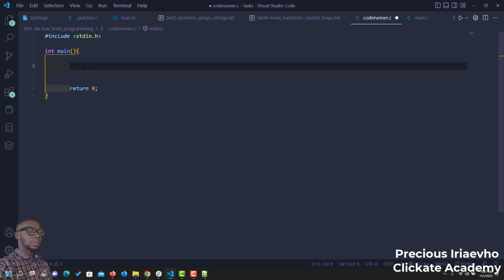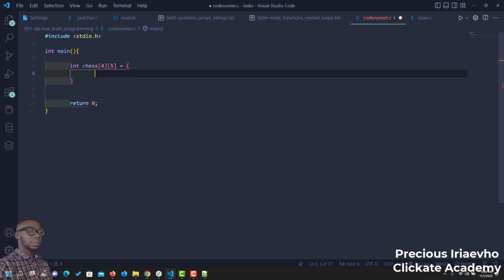So to do this, we declare the data type int, then the array name, let's call this chess. Then the first thing is the rows, the number of rows you want. Let's say we want 4 rows. And let's say we want 5 columns. Now, when you do this, you have to open the curly braces, okay? So I'm going to break this down so that we can see it properly.